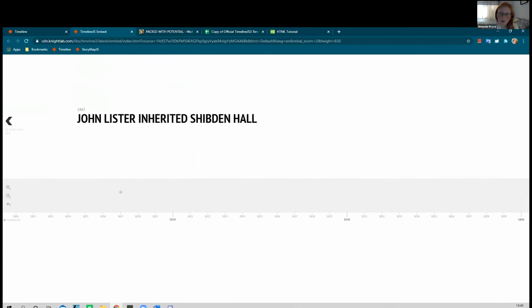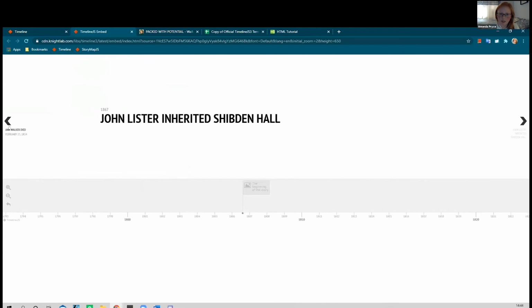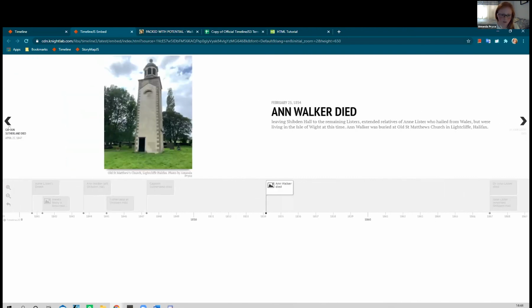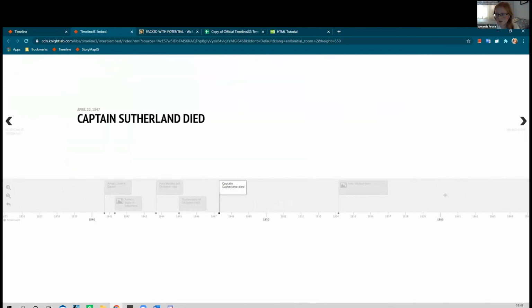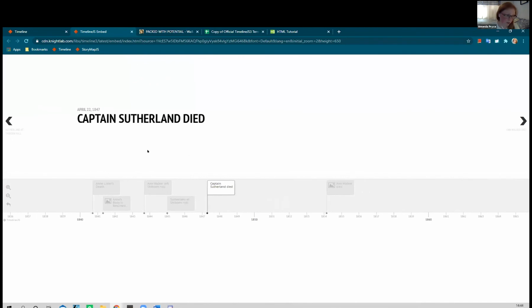So that's what a timeline looks like. It covers quite a long period of time, obviously, because we're going from the very beginning of the diary creation up until John Lister inherited Shibden Hall, so that's quite a long time.